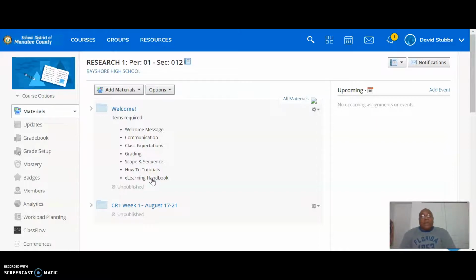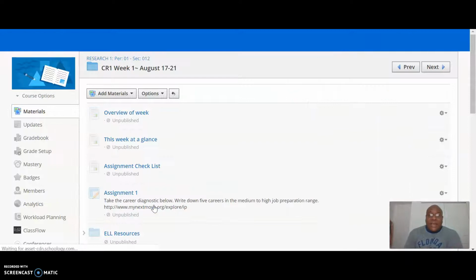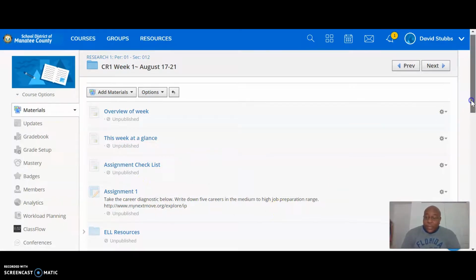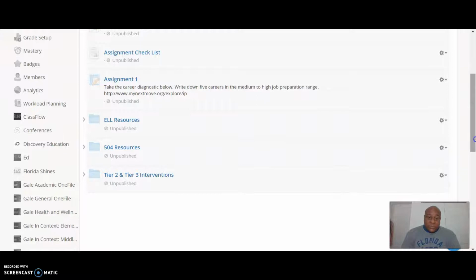Each week what we'll have is you'll have a folder, and it'll kind of look like this. So to say credit recovery week 1, and in that folder it'll have your assignment for the week. You'll get a small little pep talk from me. Then you'll have this week at a glance, what you should be doing this week, and then you'll have a checklist and what the assignments are. Okay, so also in the folder will be some resources.